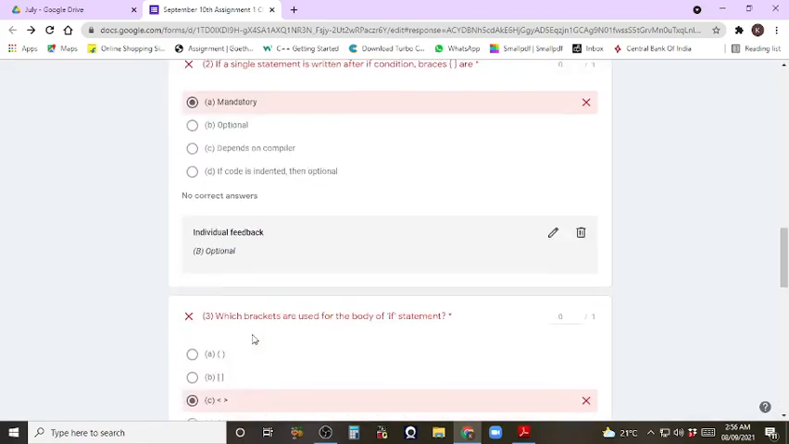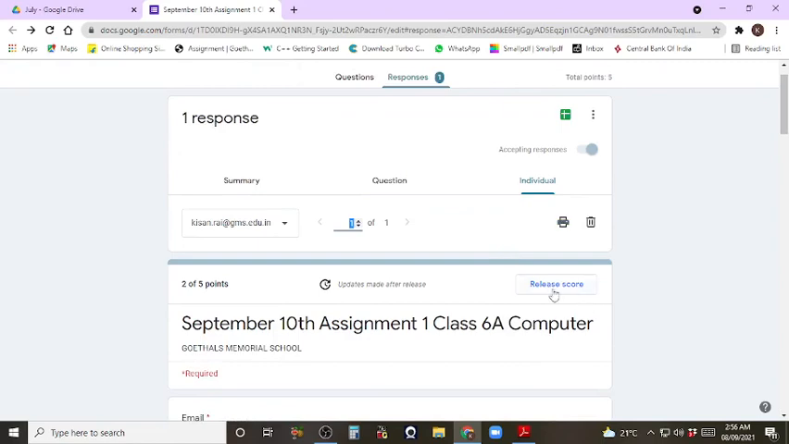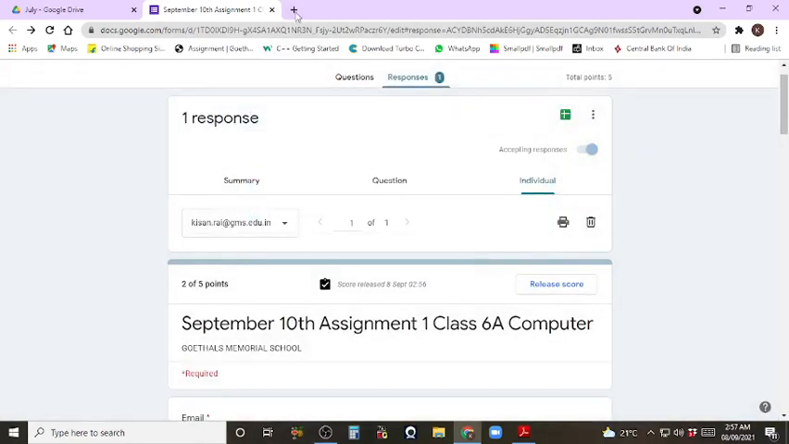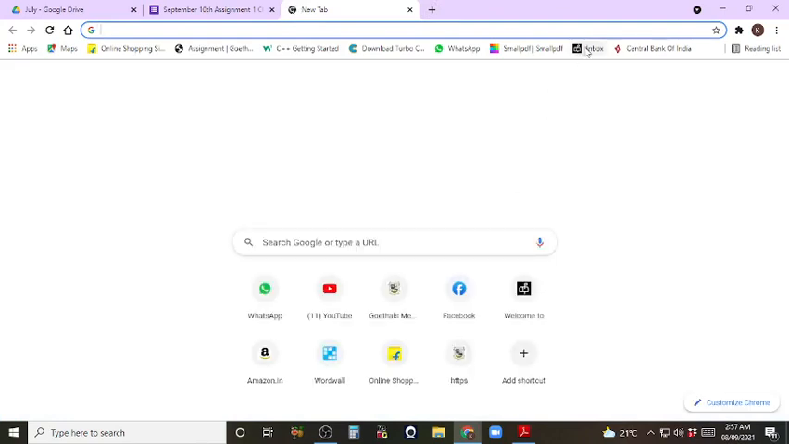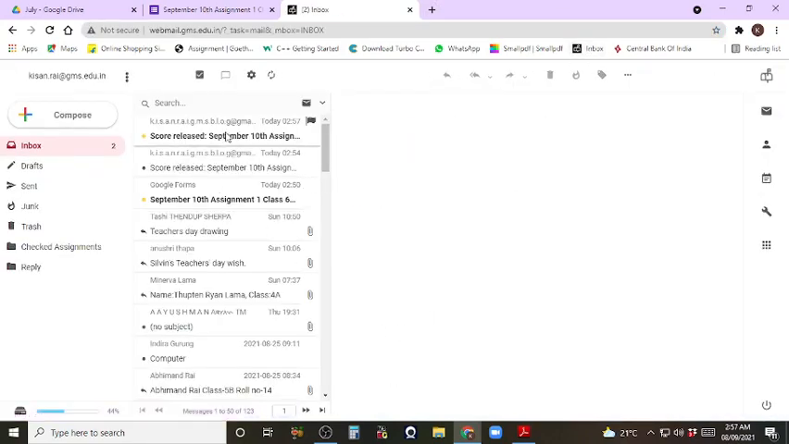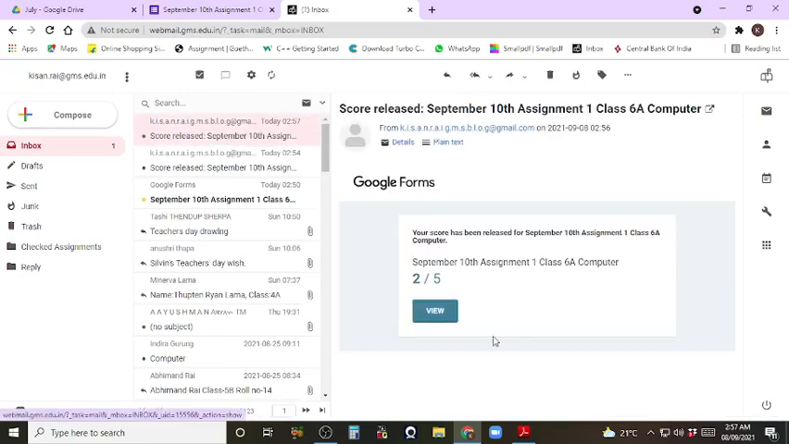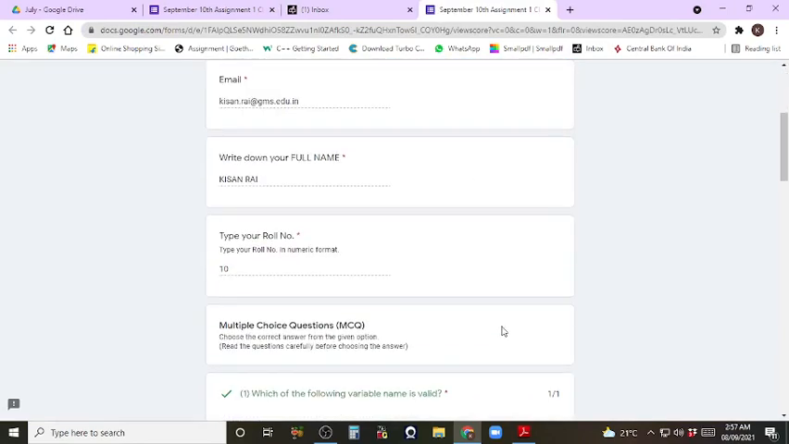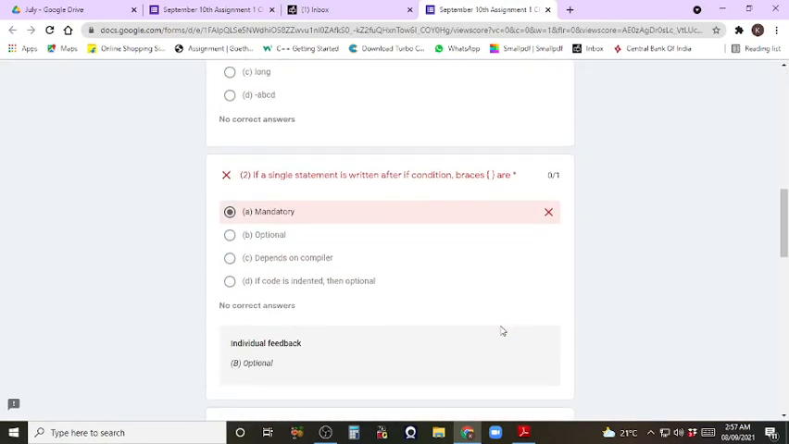Now you can even release it again, no problem. Click on release, send it. That particular boy is going to get the email again. So we'll check it. Now it has come again, click on that. The score is the same, but the student is going to benefit from the answer now. So they will come to know that optional was actually the correct answer.